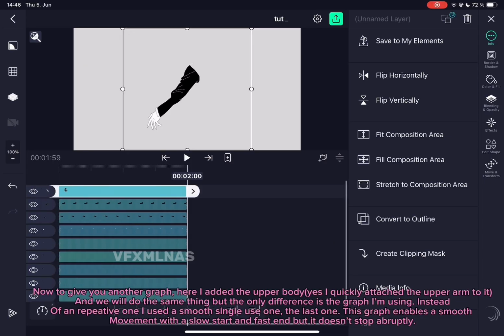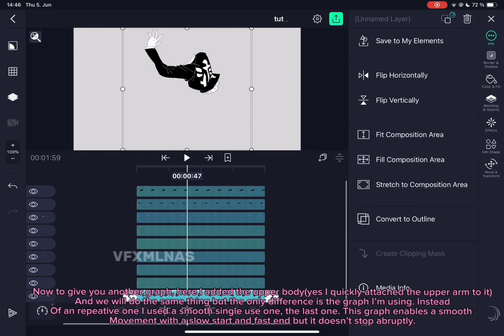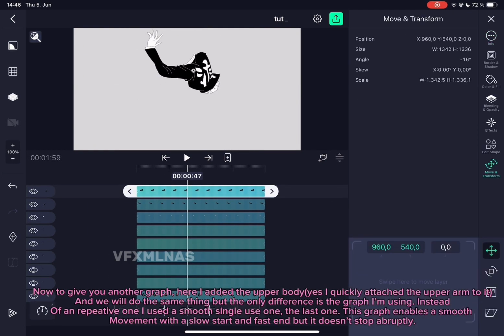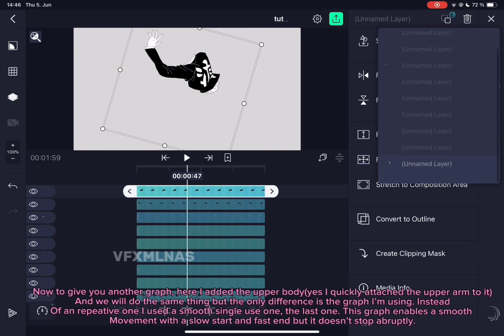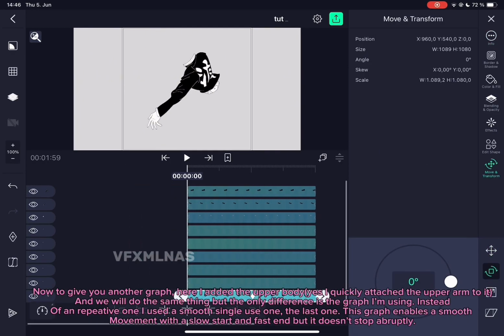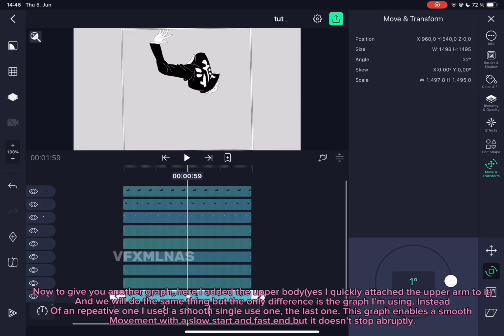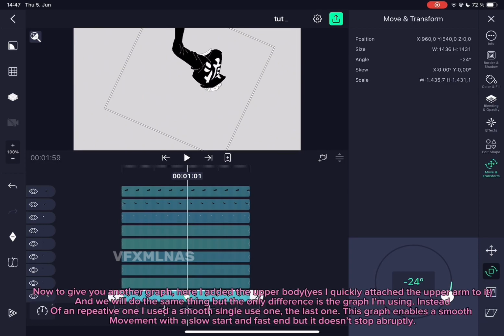Now to give you another graph. Here I added the upper body. Yes, I quickly attached the upper arm to it. And we will do the same thing, but the only difference is the graph I'm using. Instead of a repetitive one, I used a smooth single-use one, the last one. This graph enables a smooth movement with a slow start and fast end, but it doesn't stop abruptly.